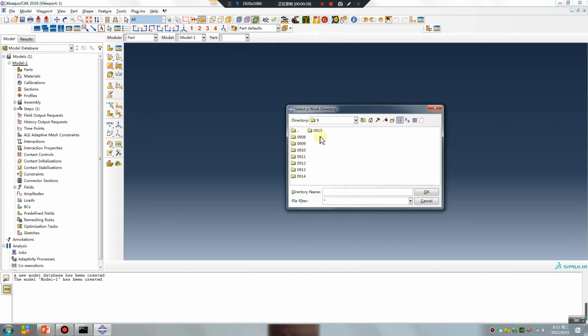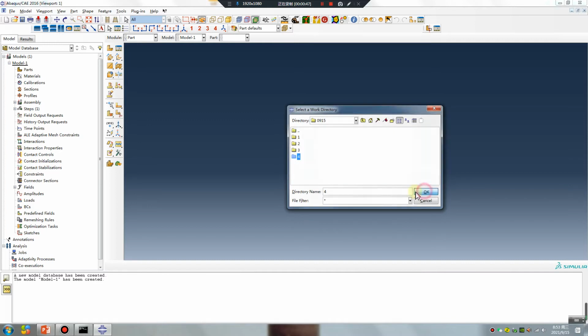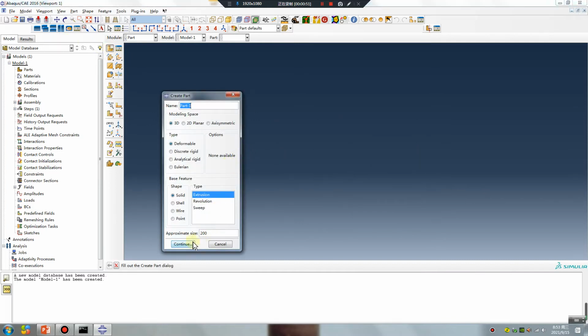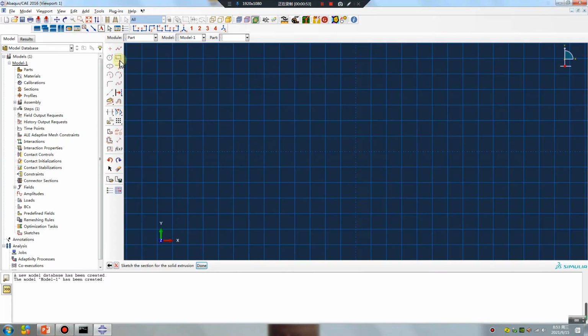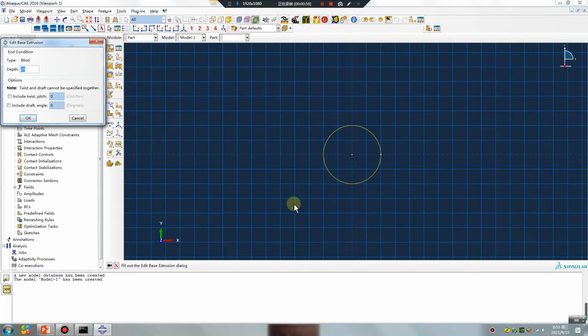Today is September 15. Number 4 file. Okay, create a simple part. Concrete, units millimeter, 40.